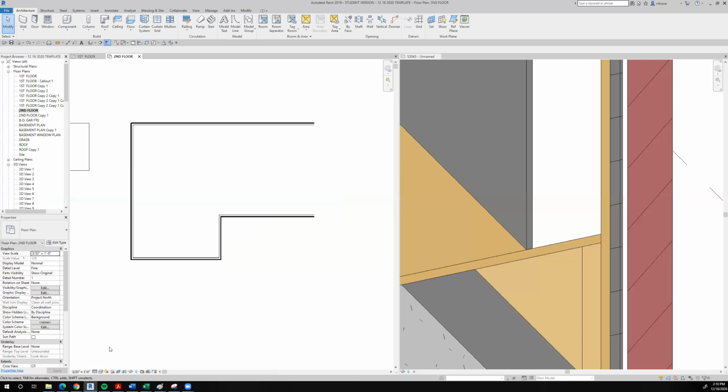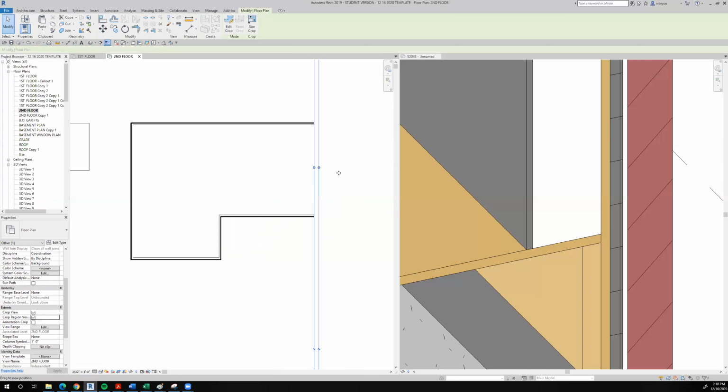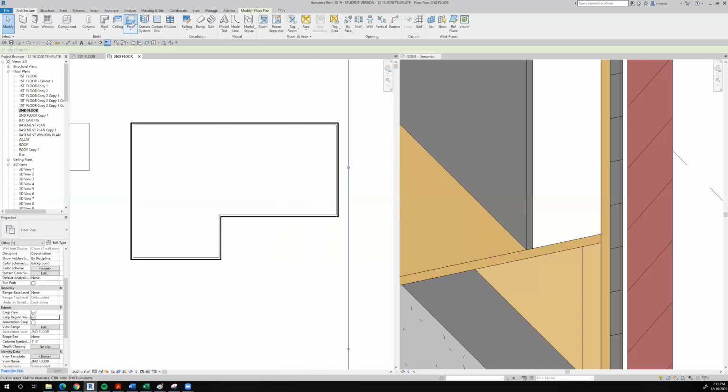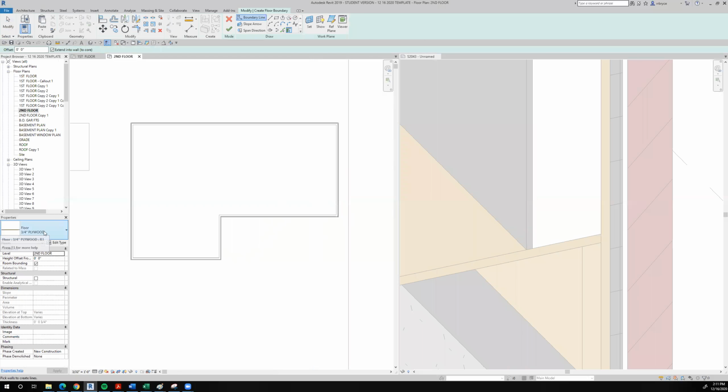And I can't see that because my crop region needs to be extended a little bit. So let's do that. I'll extend the crop region over so I can see everything. Now I'm going to put my second floor plywood subfloor in. Back to architecture, back to floor, make sure that I've got the correct material, and now it's at the second floor, so that's correct.